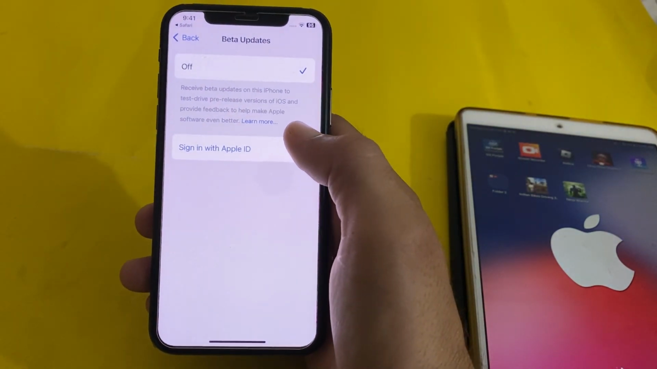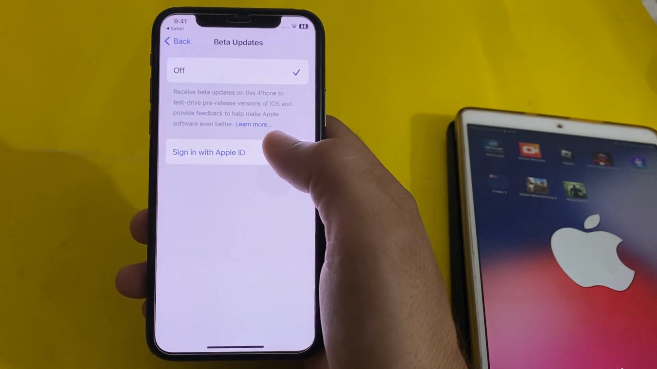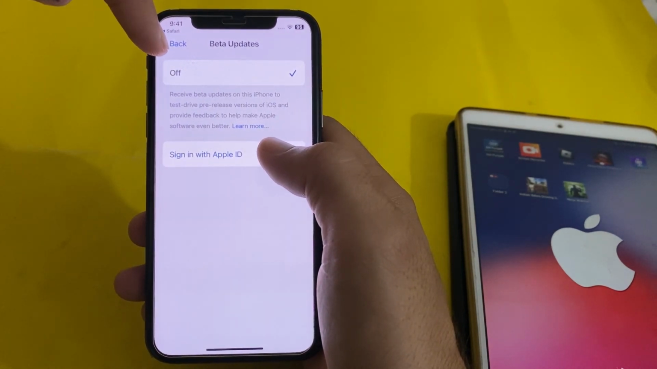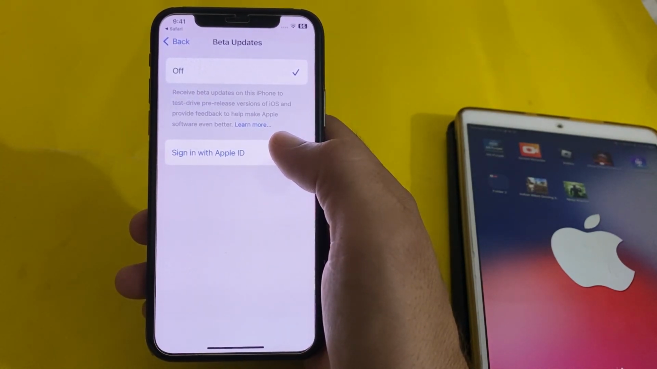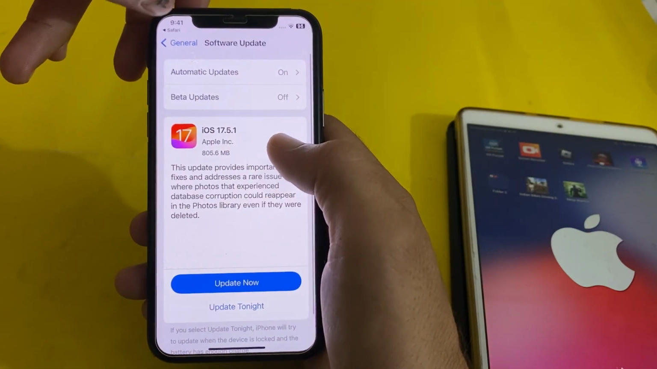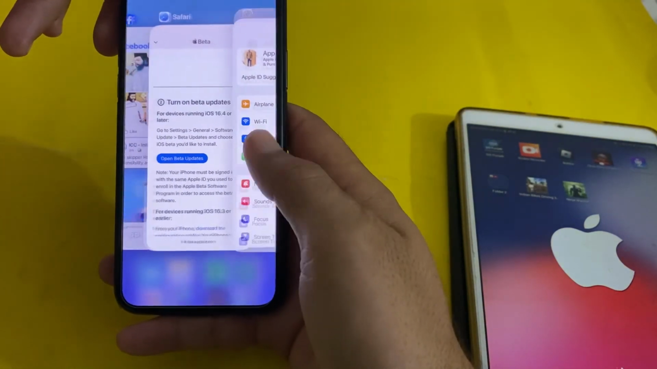So here you can see that when iOS 18 beta is released, then iOS 18 beta will show here on this iPhone or iPad device. Then after that you can download and install iOS 18 beta on your iPhone or iPad device. So in this way you can download and install iOS 18 beta on your iPhone or iPad device.